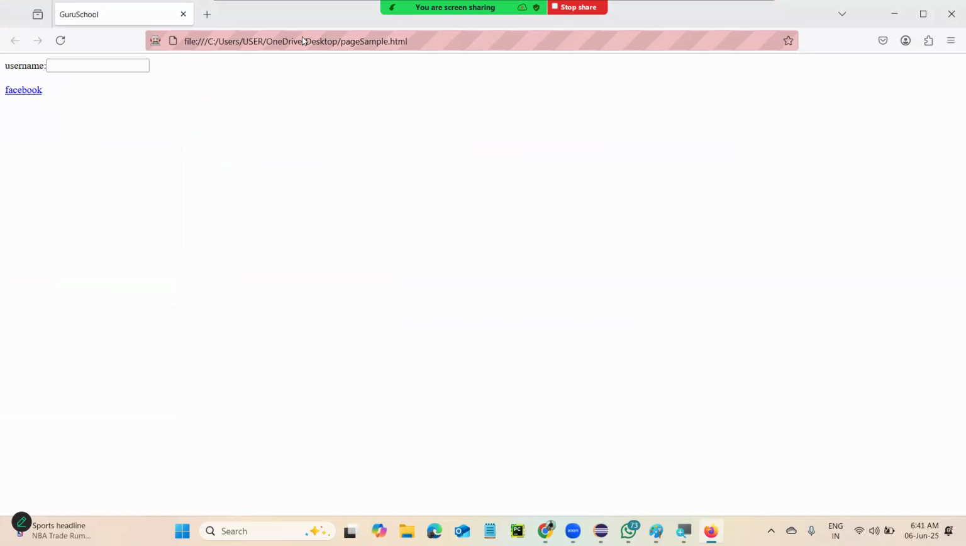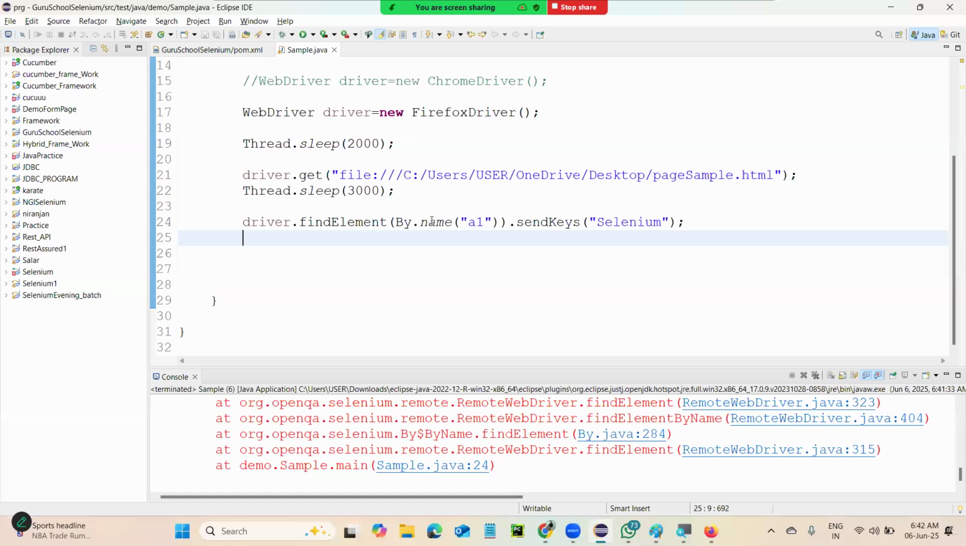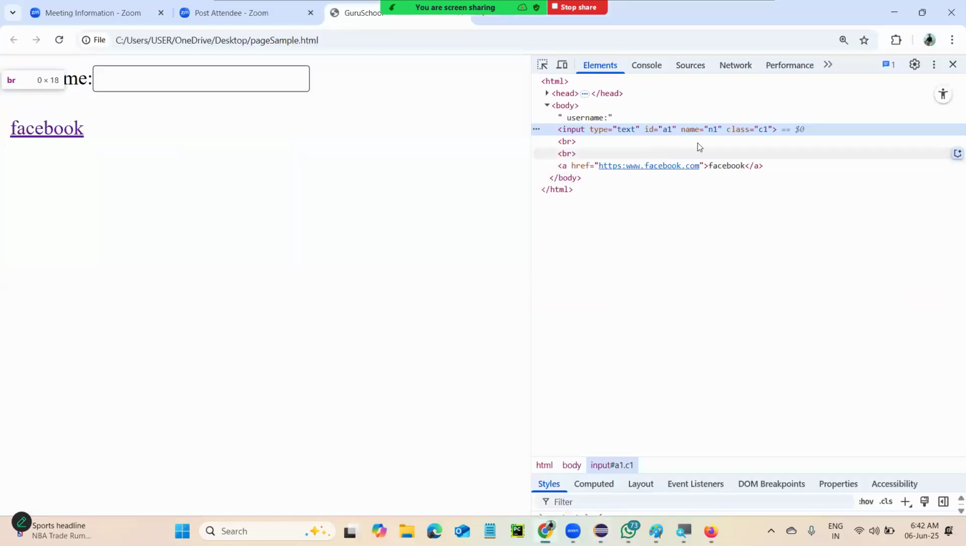Did it pass the value? No. Why is it not passing the value? Because you can check it out here. The name is equal to A1, I have given that value, but in the web page, what is the value over here? That is N1. Do you think both values are matching? No, it's not matching. Then what will my find element do?